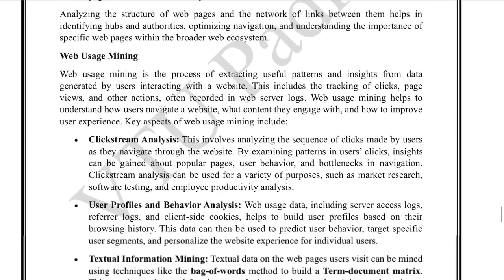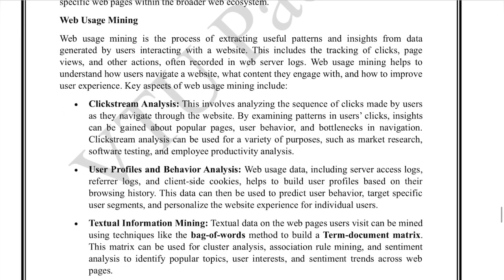Next is web usage mining. Web usage mining is the process of extracting useful patterns and insight from data generated by the user in a website. Okay, now it mainly includes tracking of clicks, how many clicks you have done, page views, how many views have gone to the particular page, and what all actions you have performed on the web server. Everything comes under web usage mining.